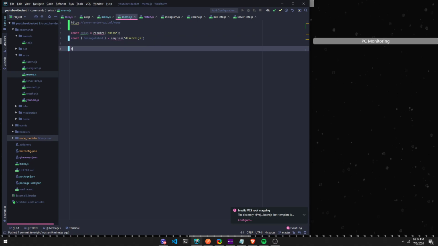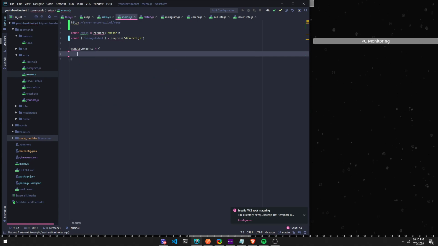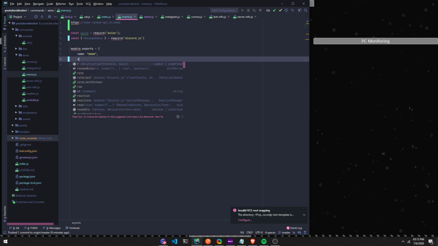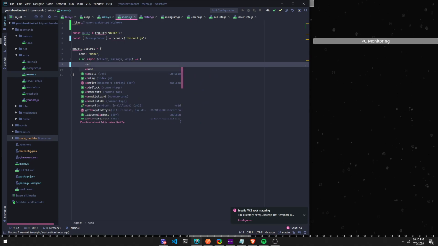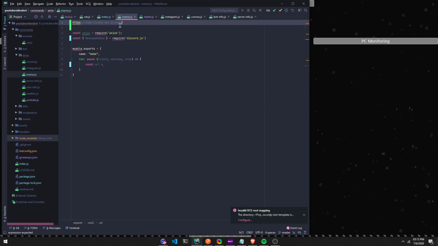Alright, and then now we're gonna do module.exports. Name, I'm just gonna say meme. Then run async client, message, args equals. Then we're gonna do const URL equals. So we're gonna set the URL to this. I'll put this in the description, and it's gonna be in the repo.